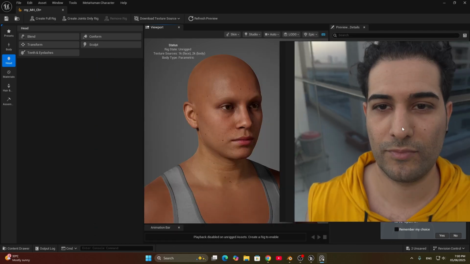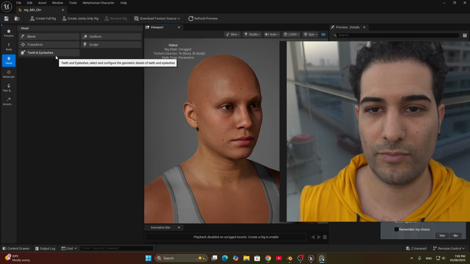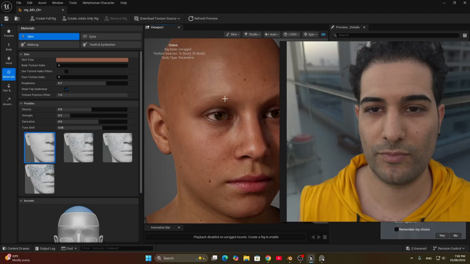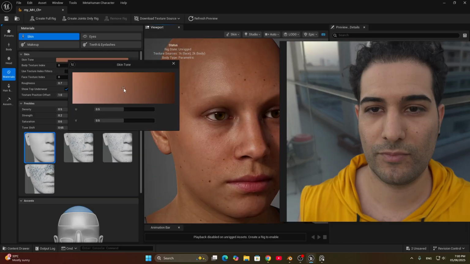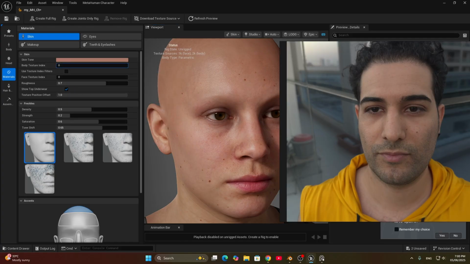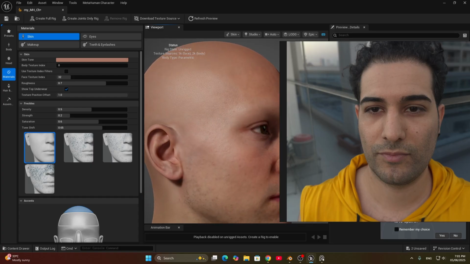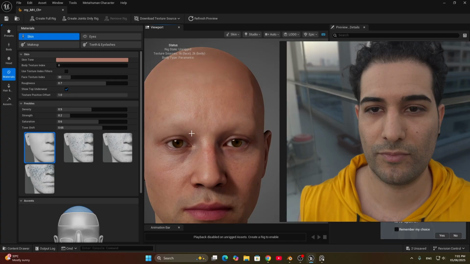So now we need to open our reference photos. I use PureRef to add the reference photo, and we need to go to material. In the skin tone, you can change the skin color of your face to match the reference. I think something around here is okay. And in the face texture index, there are different values you can change to get the closest skin type to your reference. I think this is pretty fine to me. We will add our own face texture and combine it with this texture later in this video.